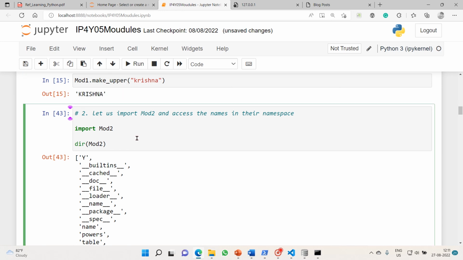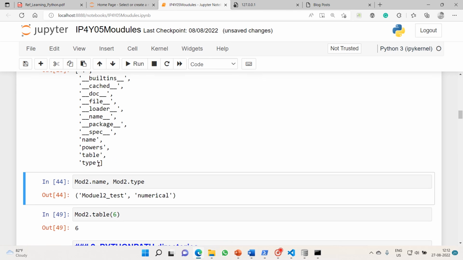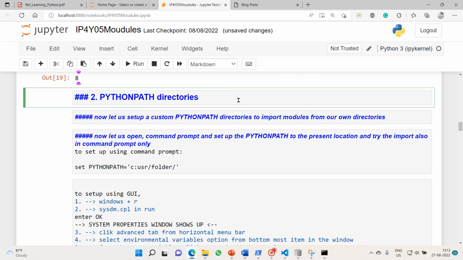Similarly, I have done the same with module 2. It again consists of name, powers, and then table. So let's use table, which is for multiplication. I have used the table method of module 2 and executed it. So it's working. Fantastic, it's brilliantly working. Now we will move on to the second stage of the module search path.